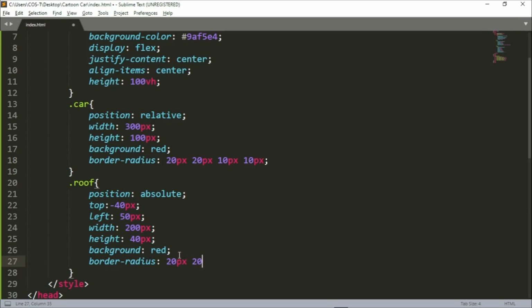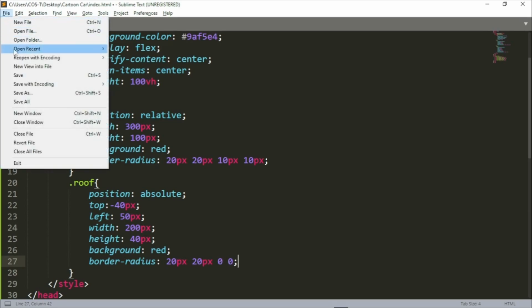Okay, so the left is 20 pixels, the right is 20 pixels. Then the bottom, we want to do it 0 0, which means we don't want to assign any pixels to that. So go ahead and click on what? File, and click on save.